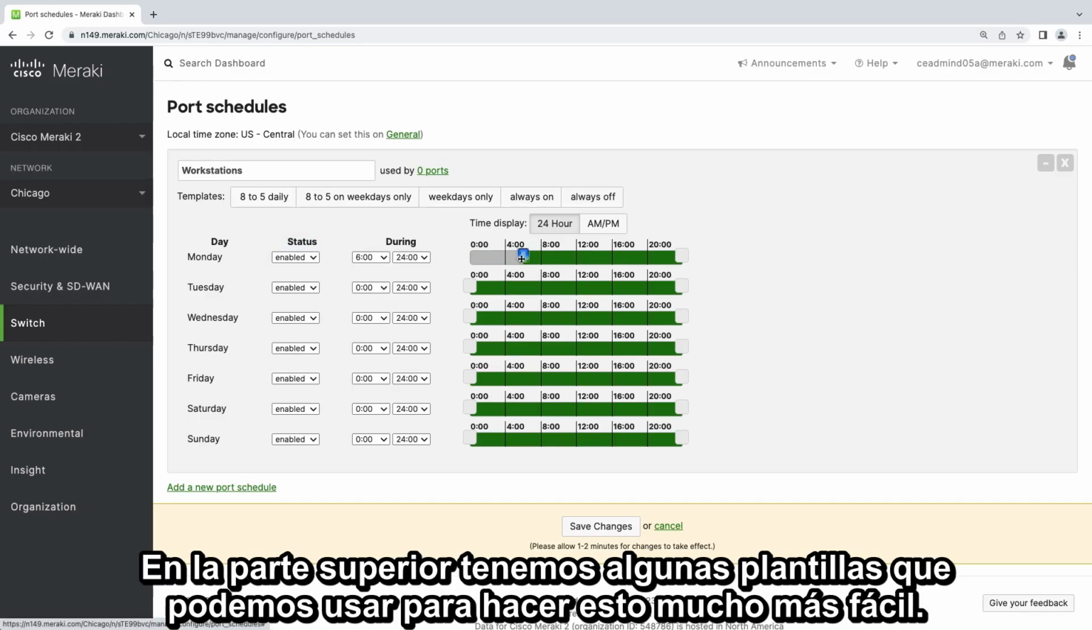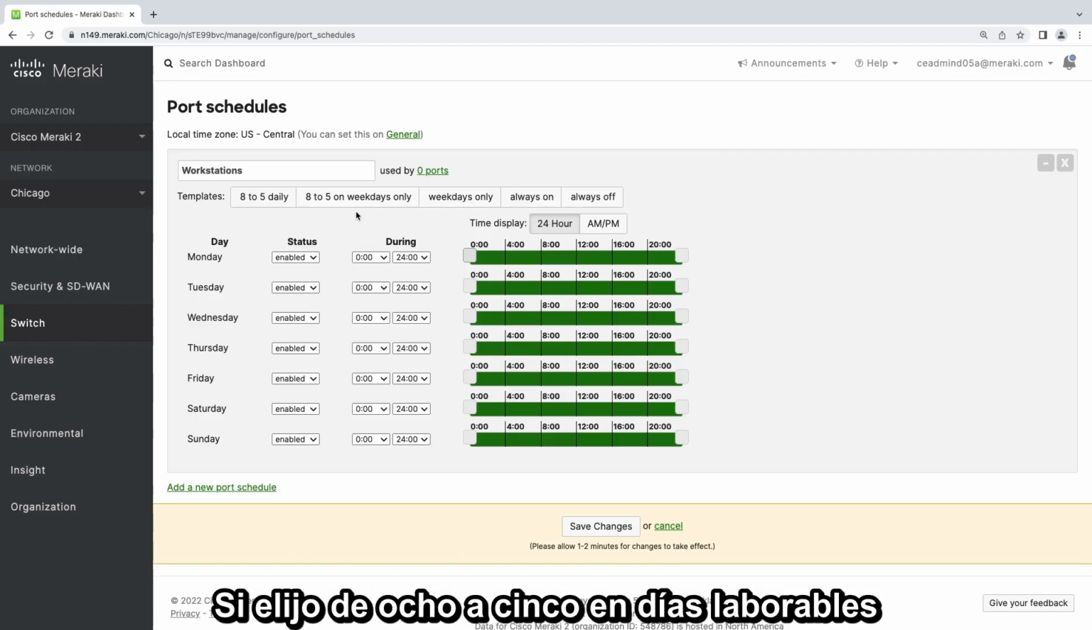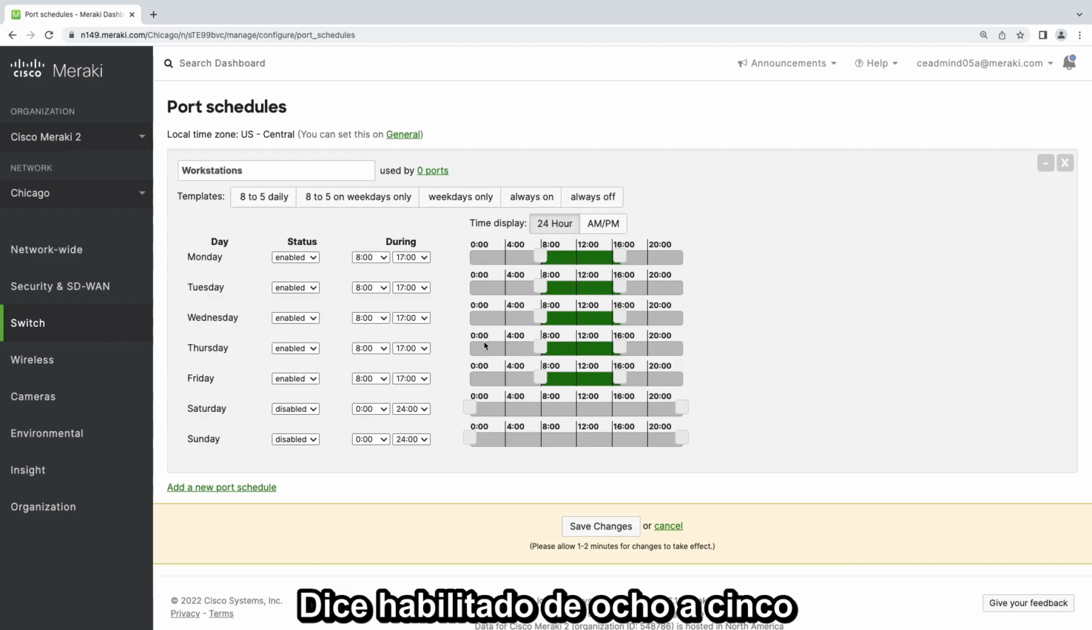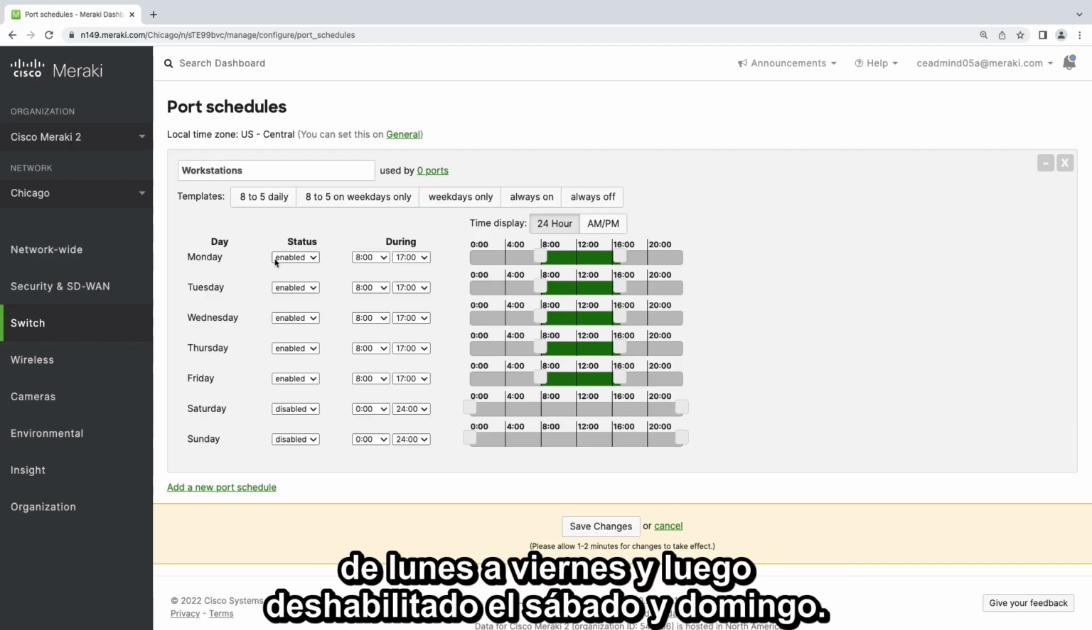At the top, we actually have some templates that we can use to make this a lot easier. If I choose 8 to 5 on weekdays only, you can see it configures all of these selections for me. It says enabled 8 to 5 Monday through Friday, and then disabled on Saturday and Sunday.